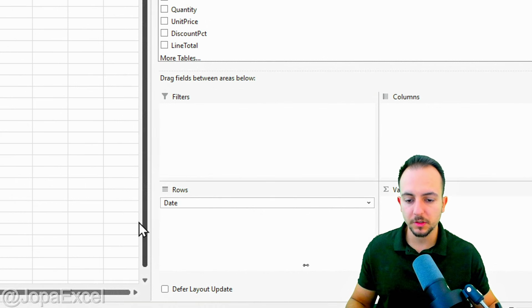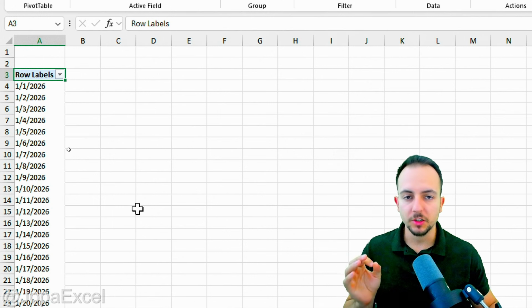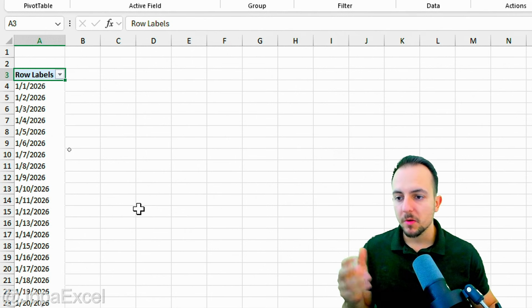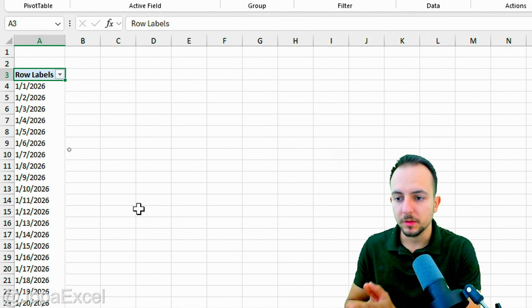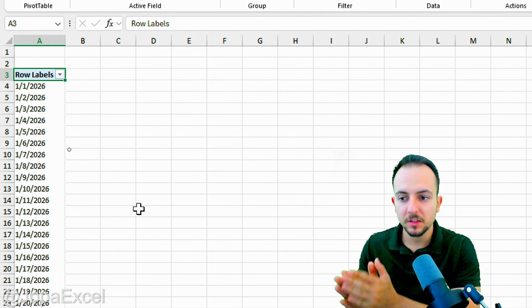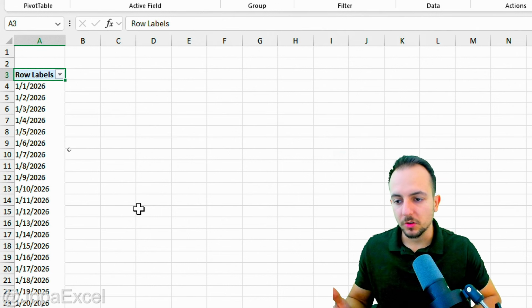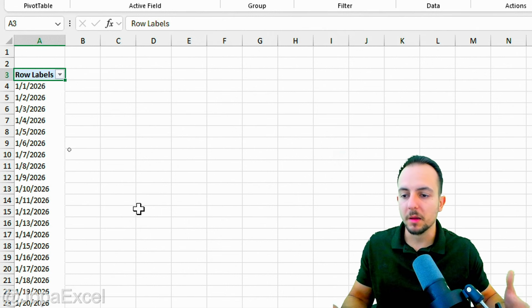Excel is not grouping the dates together because, guys, in this case, I only have January as the date. So this is why. Remember what I said earlier? If you want to group dates by months, you need to have different months. If you want to group by years, you need to have different years. And here we have exactly this problem. I don't have different months. So this is why Excel is not grouping them by months.